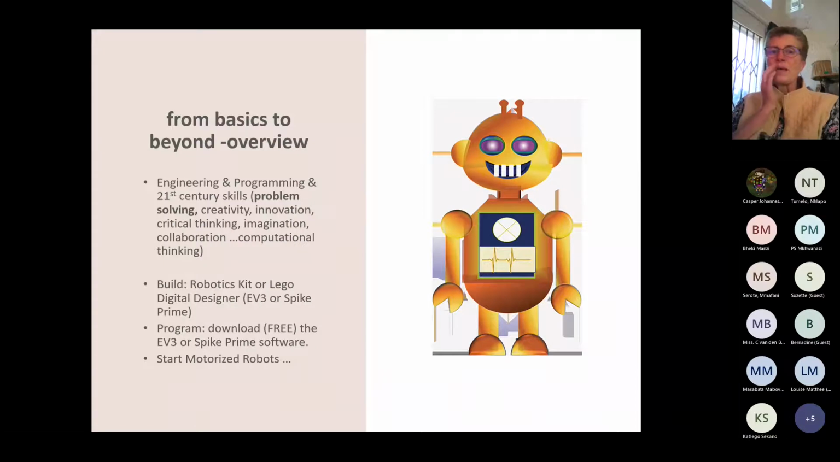All right. So where is robotics? Robotics is always the intersection of engineering and programming. And what happens between engineering and programming is these 21st century skills. These include problem solving, which is the focus for today, creativity, innovation, critical thinking, a lot of imagination. It's not the normal same old, same old.